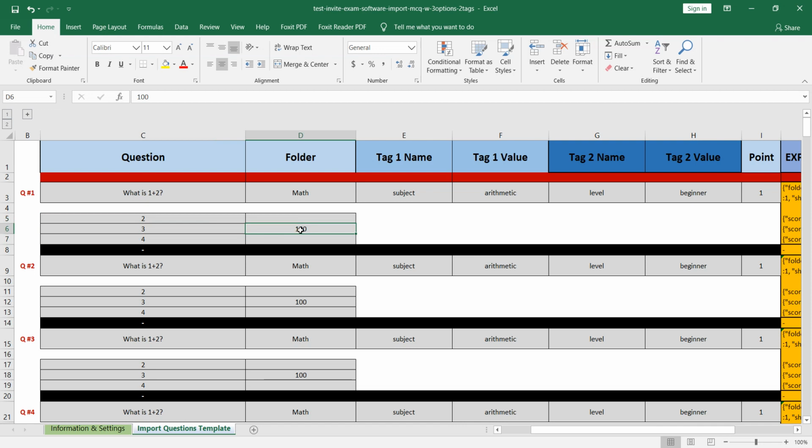Because this template is for questions having only three options, there is one question tag and then three options, and one of the options is marked as fully correct. We express it by writing 100. This is the first tag name and this is the value of the first tag. So this question will be tagged by subject being arithmetic. And this is the second tag. The level will be beginner. And the default point for this question will be 1.